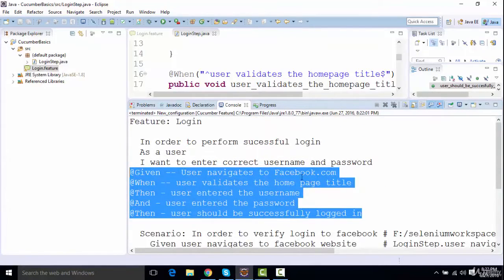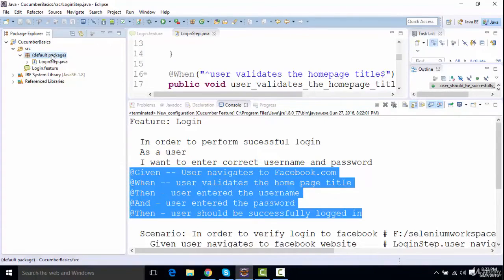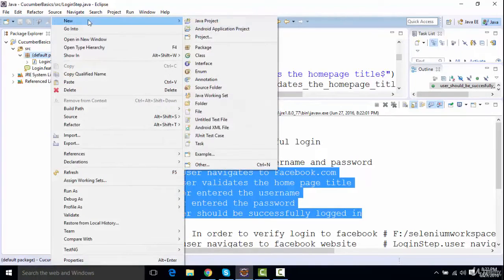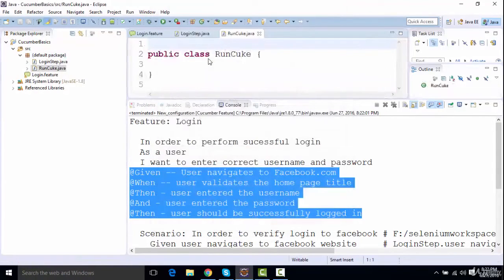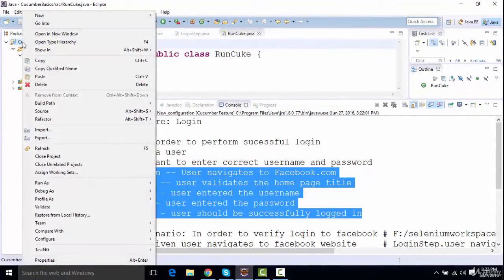Right, so what else can be done? Instead of running it from the login dot feature, let's say if you don't use the Cucumber plugin, then you'll not get the option to run the feature directly from here. So you can also create a runner class over here, which you can name as run Cuke. So this will be a JUnit class, so you need to add a JUnit library over here.